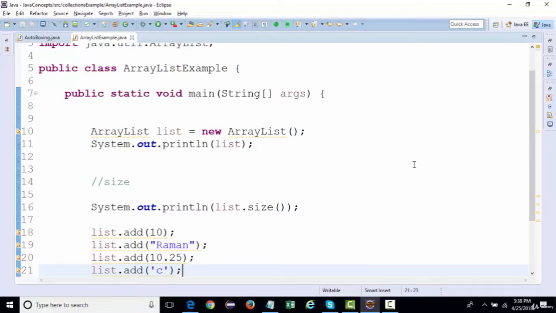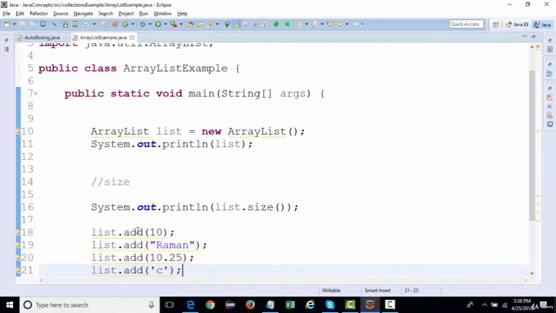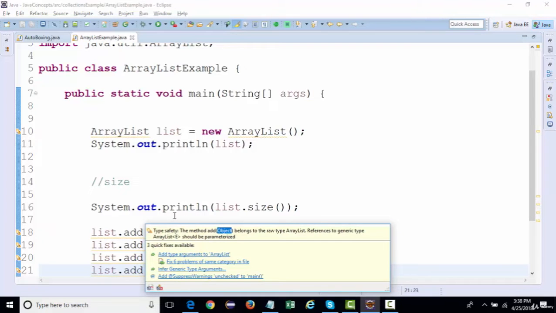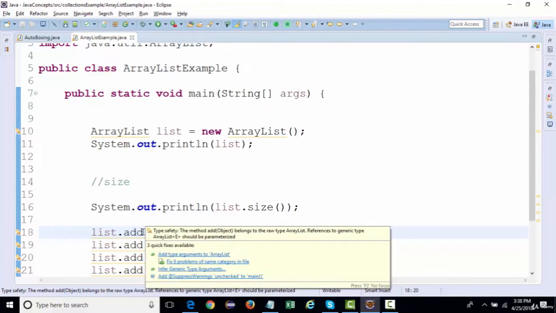Now, how is this possible? Again, with the help of this object class, because the parameter of add accepts an object, and at runtime the compiler is actually converting this primitive type into an object. Basically, the object class is like a super class of all internal primitive data types, right? All internal classes like integer and character and boolean, right?